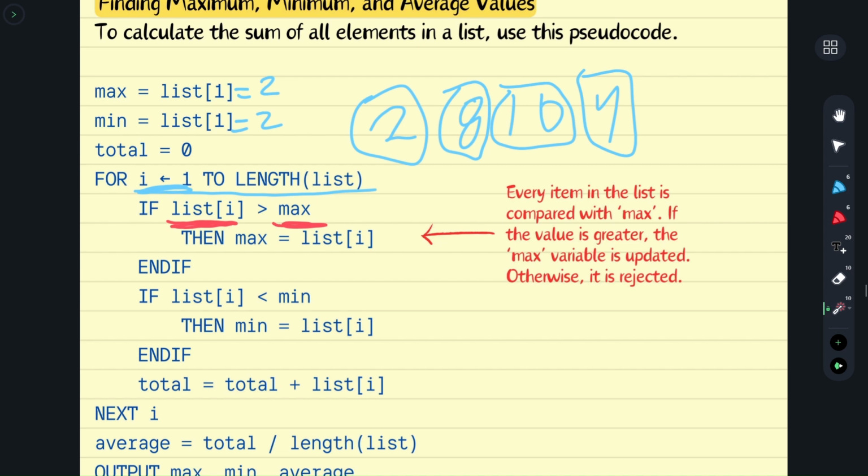All right, so I'll just ignore minimum and average for now. I'll just go through this loop so that you can understand the concept of maximum. Then it goes to the second one. Now we have 8 in the second index, so it will compare 8 with maximum.